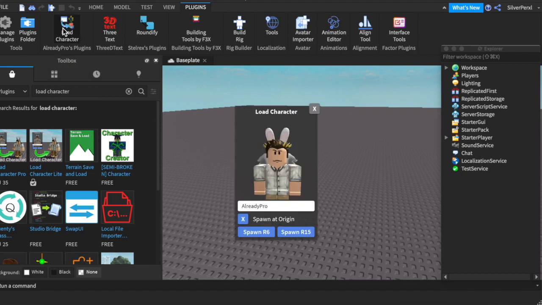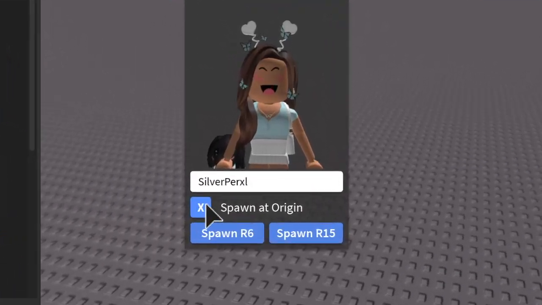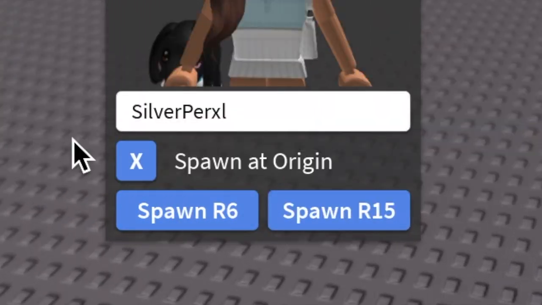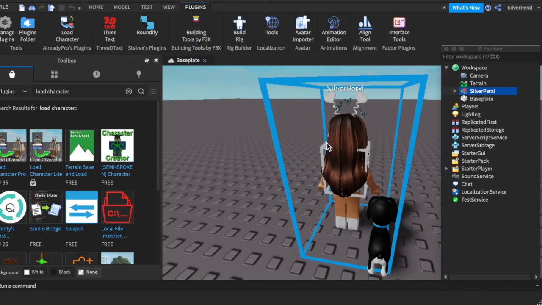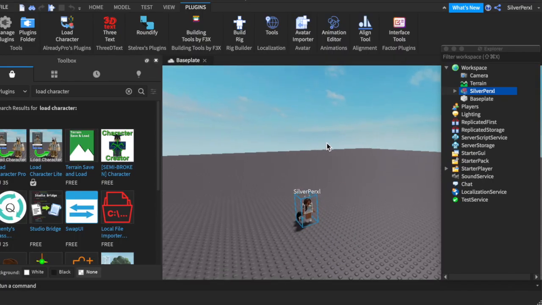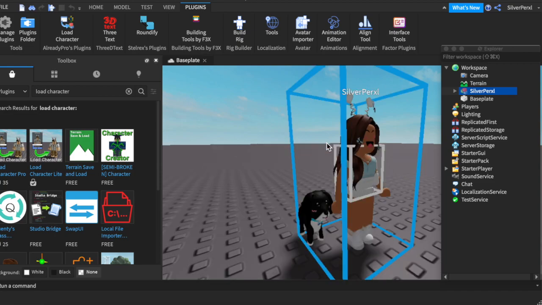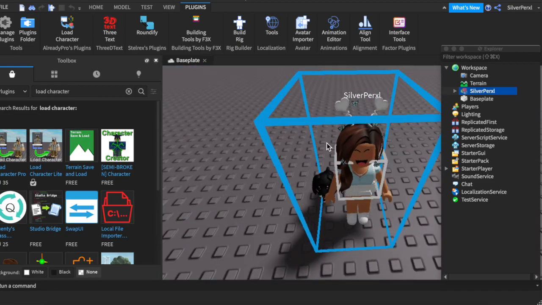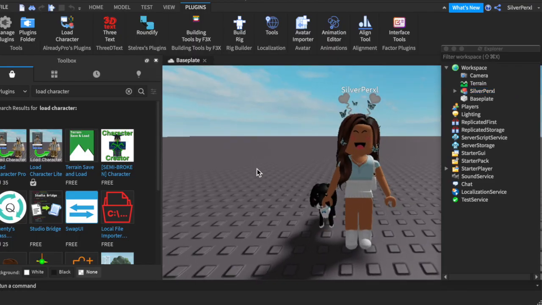Once you have that, click load character, and then you want to type in your username or the username of whoever you want to make the GFX for. And make sure that you have an X right here. So if yours is blank, just click it and click R15. But bam, there we go. Oh, by the way, if you want to zoom into your character or anything, just press F, and that should lead you right to your avatar, that's what it's called. So that's what you need.